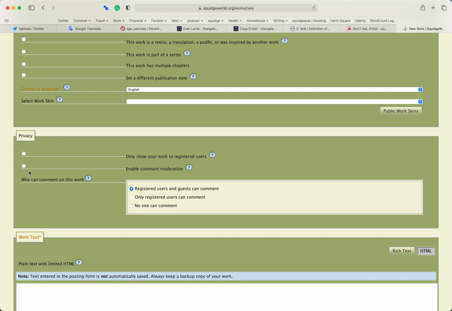Enable comment moderation. If you want to approve comments before they are public, then choose that. And then who can comment on this work? Registered users and guests, only registered users can comment, or no one can comment. So anonymous and registered commenters, only people who have an account on SquidgeWorld, or nobody. You can actually set it up so that nobody can add comments to your work.